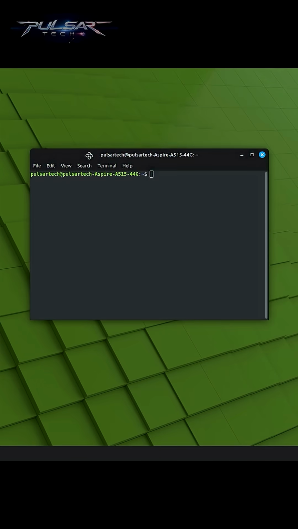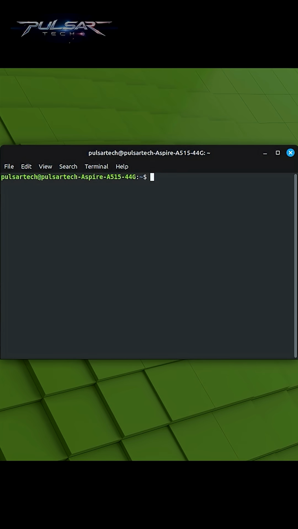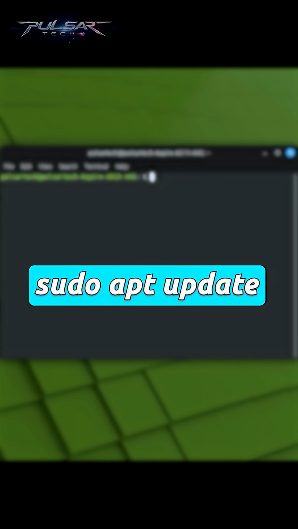The Linux Mint Terminal is a text-based interface where you can interact with your system by typing commands. It's a powerful tool for both beginners and experienced users. And our first command is going to be sudo apt update.